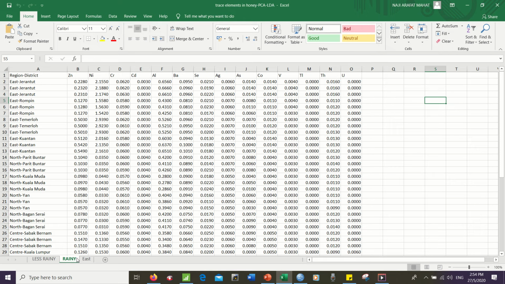For the purpose of this demonstration, I'm going to show you how the analysis can be done using IBM SPSS as well as Minitab. And we are going to focus only on one of the sets of the data, which is the data that she got during the rainy season.